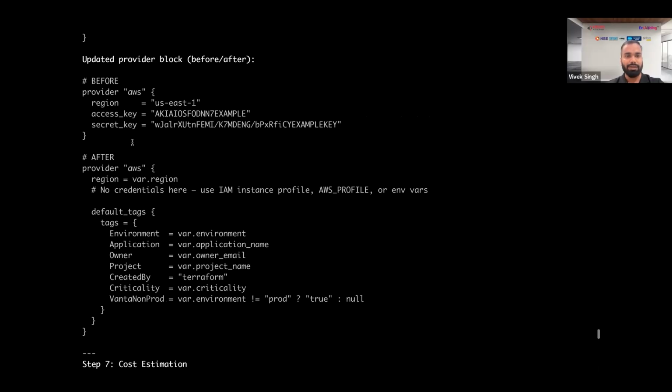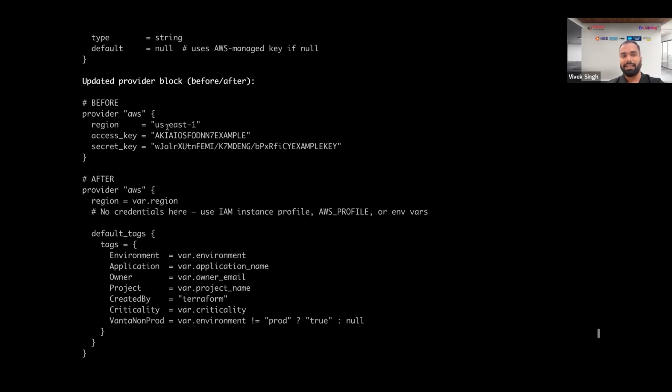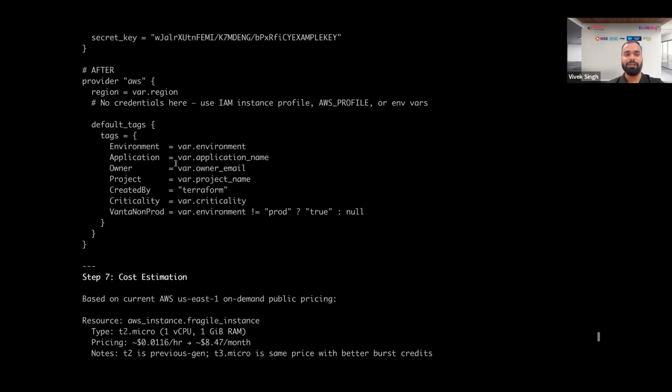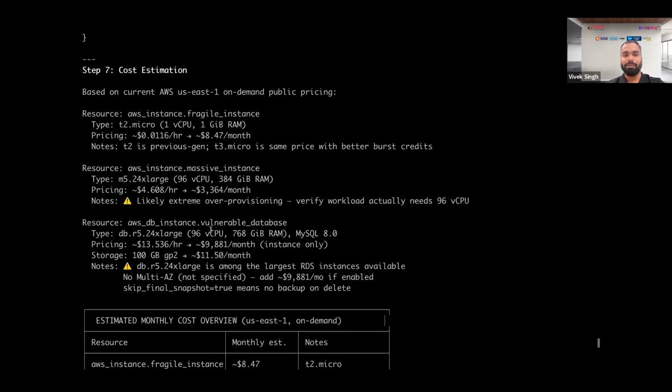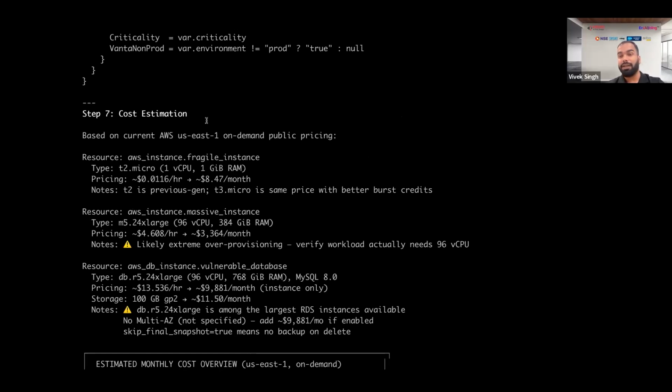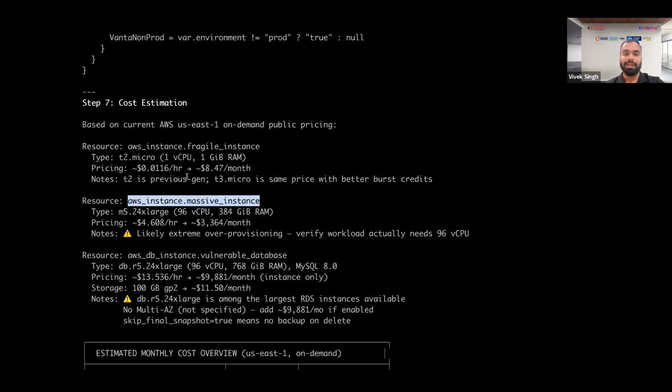Updated provider, how it would look before and after. So it's actually taking the hard-coded credentials and moving them to environment variables as well. And then the cost optimization, cost estimation. The developer, since he's new to this whole thing, and we don't expect developers to know what every instance type costs, right? They might reference from the instance itself. If it's an X large, it will obviously be expensive. It gives you detail around that as well.